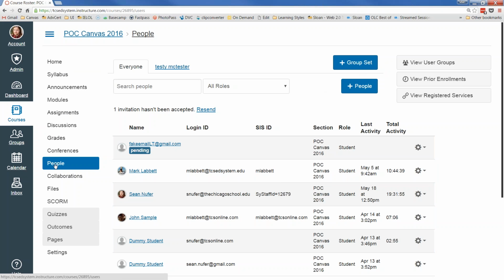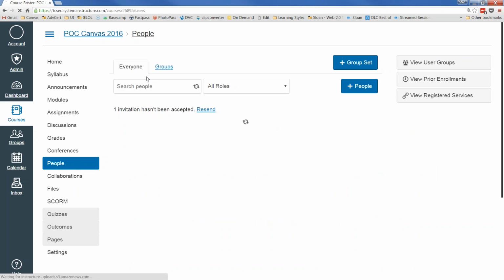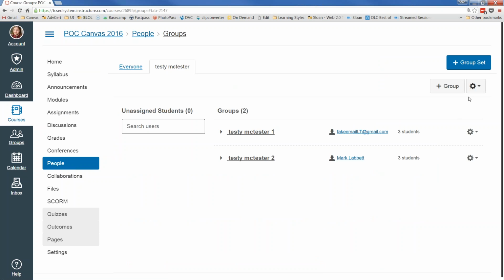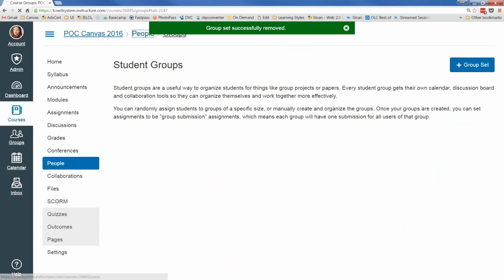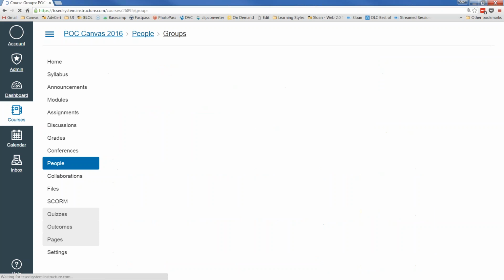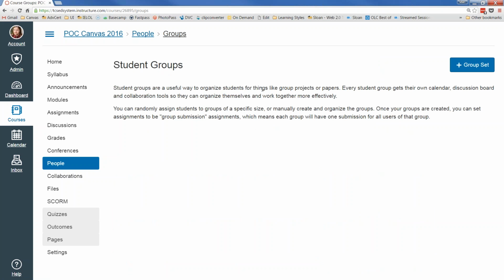On the People page right here, you click on this. You have a list of your roster. I always create a group. I'm going to start with a blank slate right here. So I'm on the People tab. I see the list of all the people, and I can see the Groups tab. There are no student groups, and so I want to create a group.